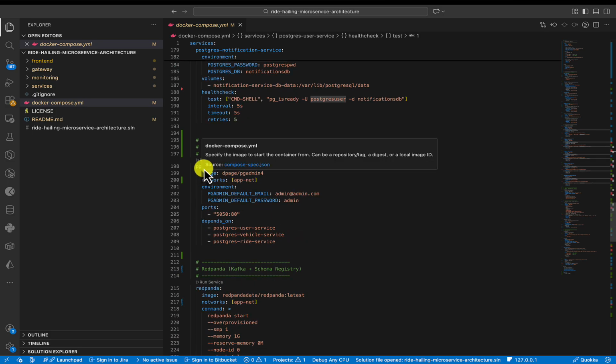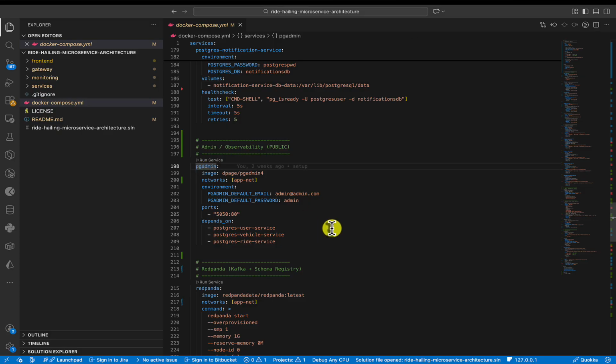But in the Postgres admin container, I'm exposing this port here. You can see I'm using port 5050. These are supposed to be internal tools. They're not supposed to be tools that you expose to the public. So if I go to Postgres 5050, I'll be able to see what is happening. Let me go there so you can see.